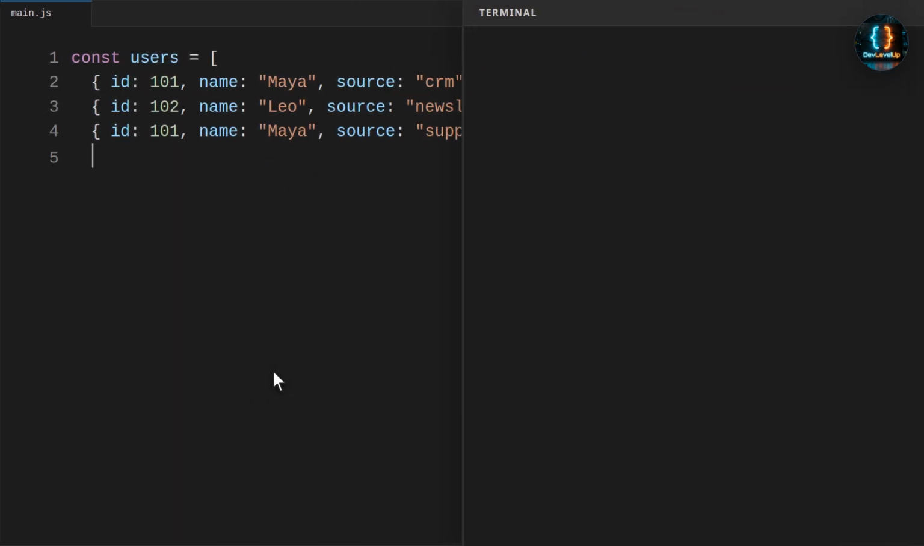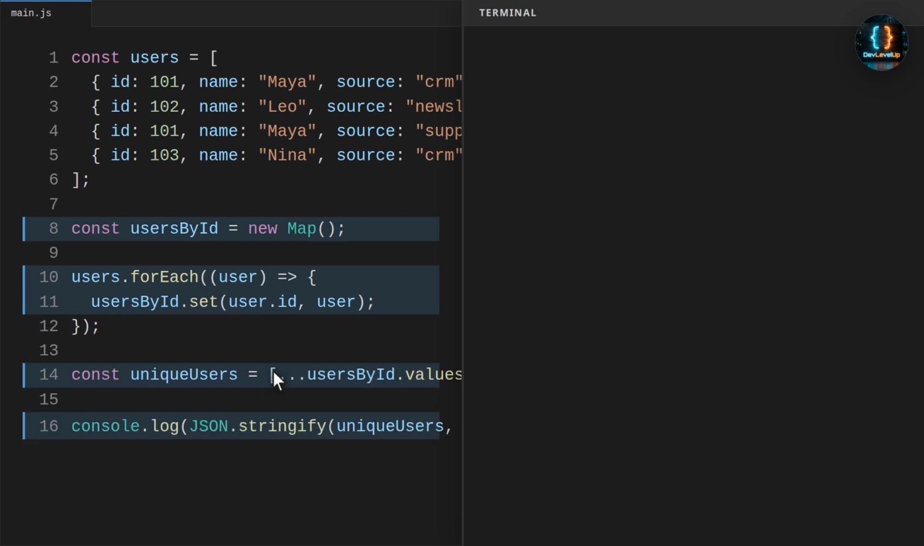When two APIs are merged, the same user can appear more than once. Because these are objects, Set will not solve the real problem. So we key the data by ID with a Map. Now we run it and inspect the cleaned user list.